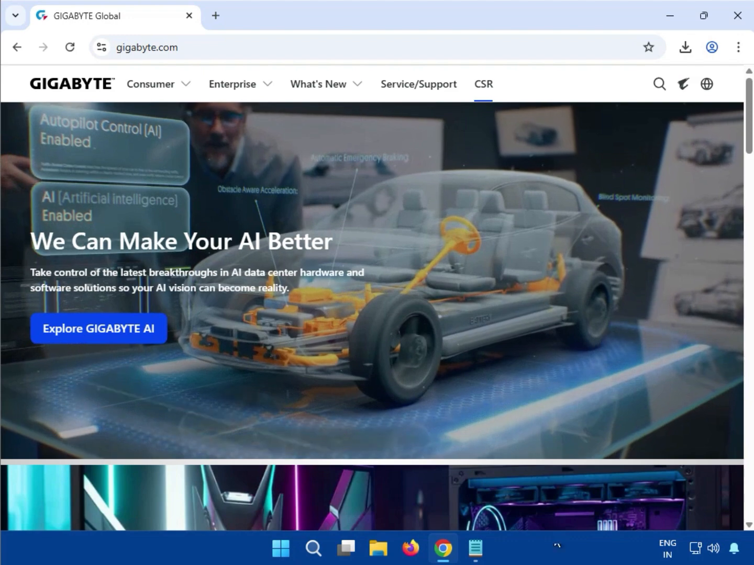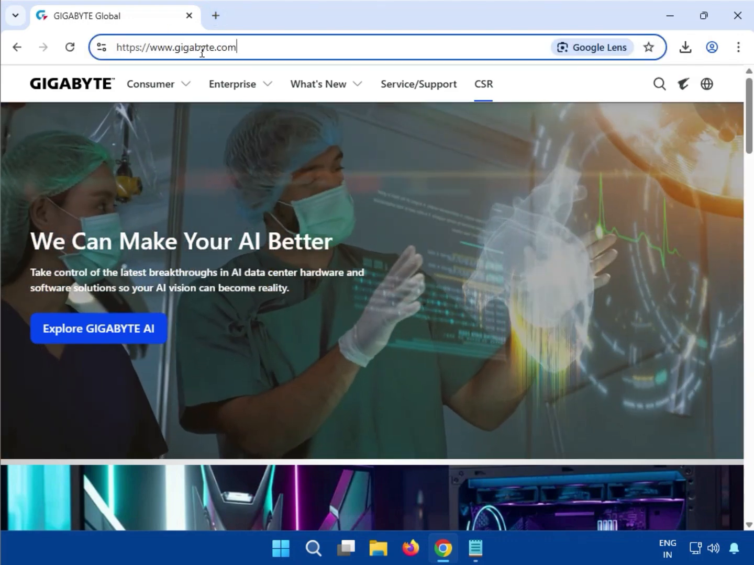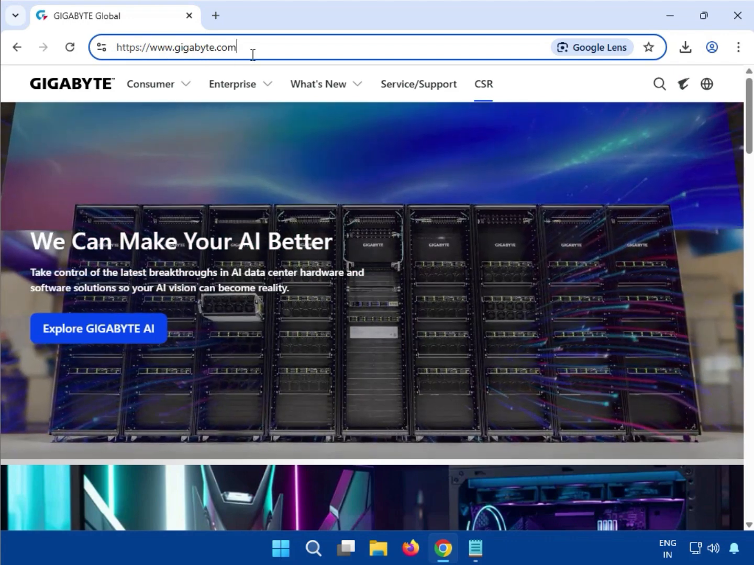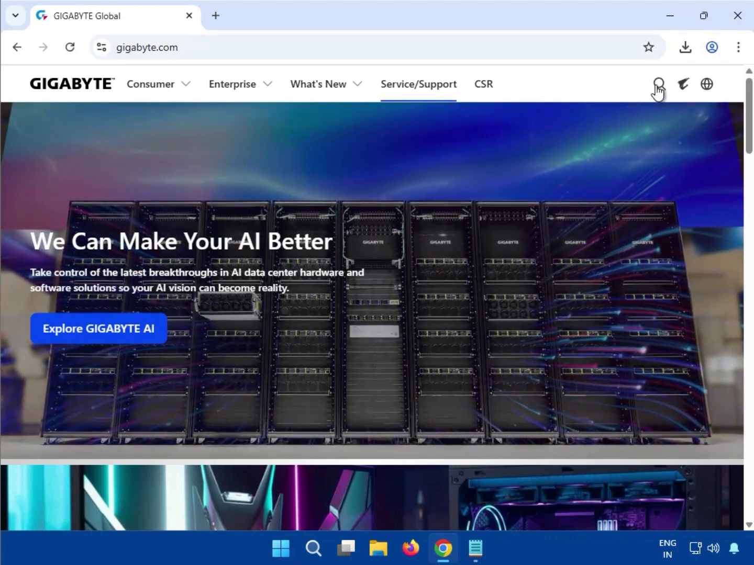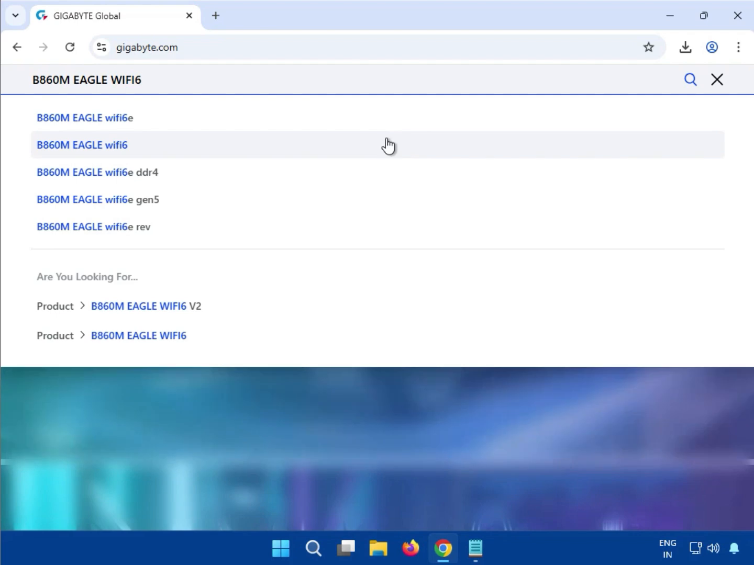So guys, welcome to my channel, and how to download graphic card and motherboard drivers. So first you come to www.gigabyte.com, and you can see here the search button, and just enter the model number of the driver you require. Okay, and then hit enter.